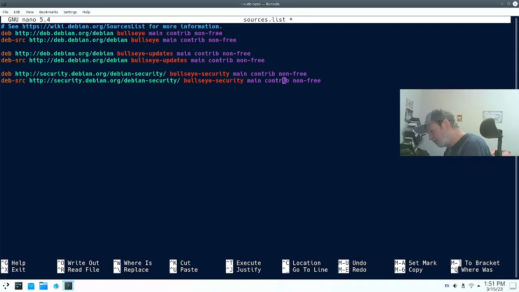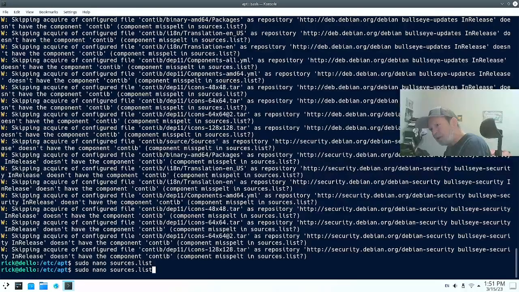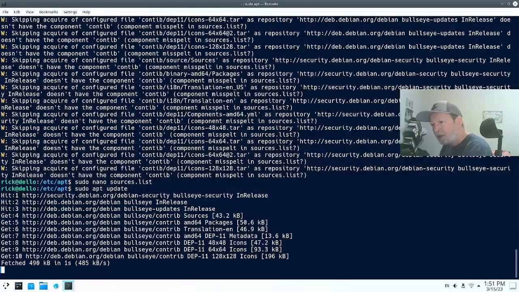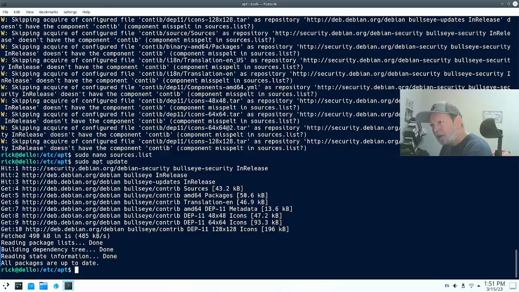And then, now we're going to do the update. All right. So it takes care of that, apparently. So that's contrib with an R in it, contrib and non-free. We'll get you non-free software. Should have looked at it before I did that, huh? So anyway, that's how you add in non-free stuff there.